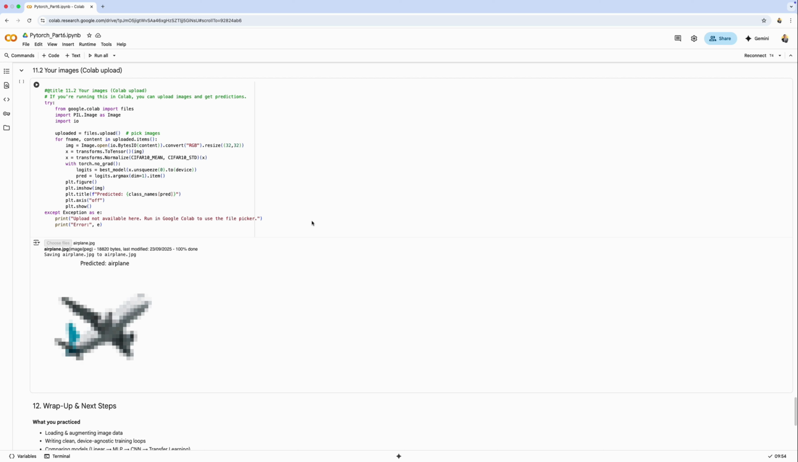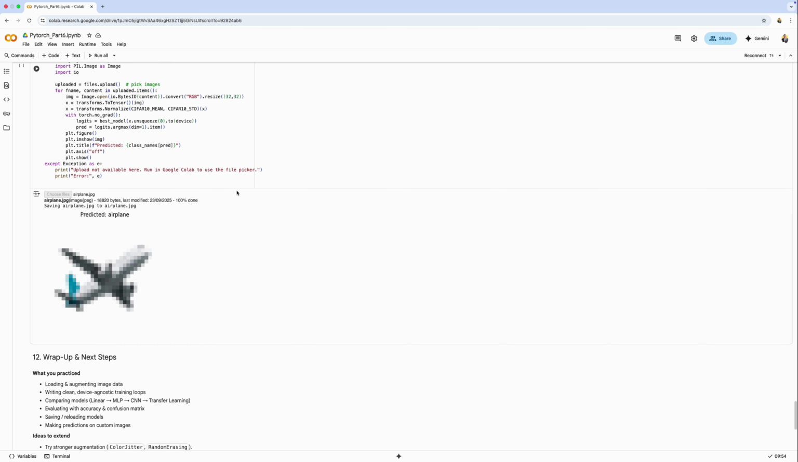For inference, we wrap everything in torch.no_grad to keep it fast and memory light, add a batch dimension with unsqueeze(0), and move the tensor to the active device. We pass it through best_model, take the argmax over the logits to get a class ID, and display the original image with the predicted label as the title. It's a quick way to sanity check how the network behaves on real-world pictures that weren't part of the dataset.